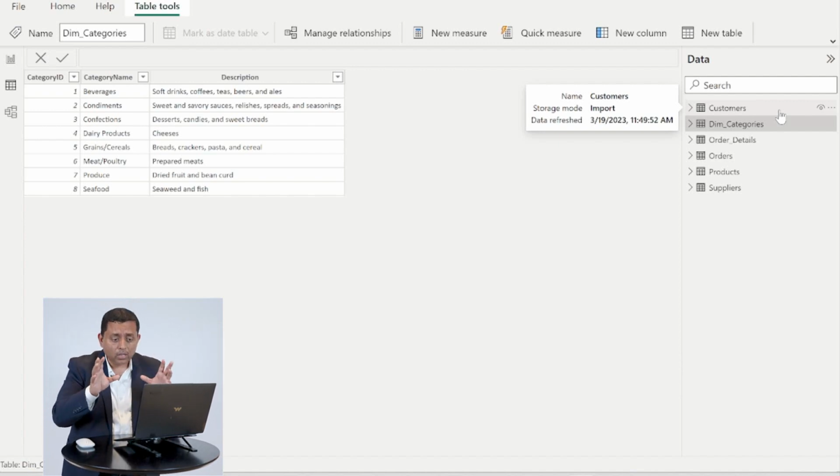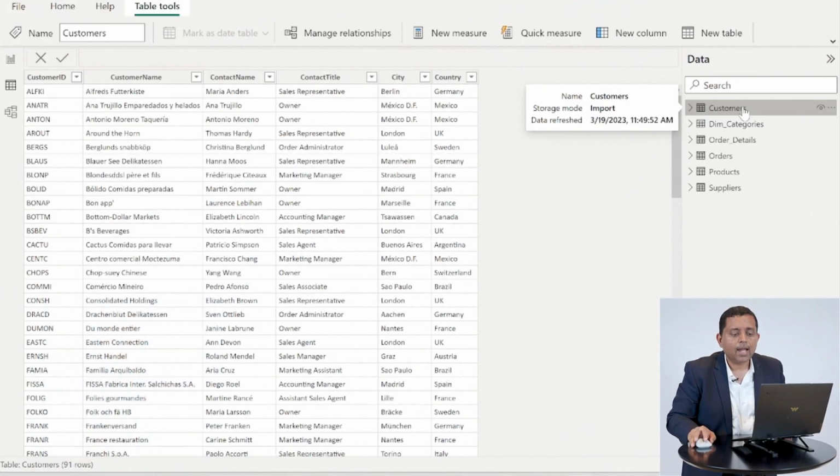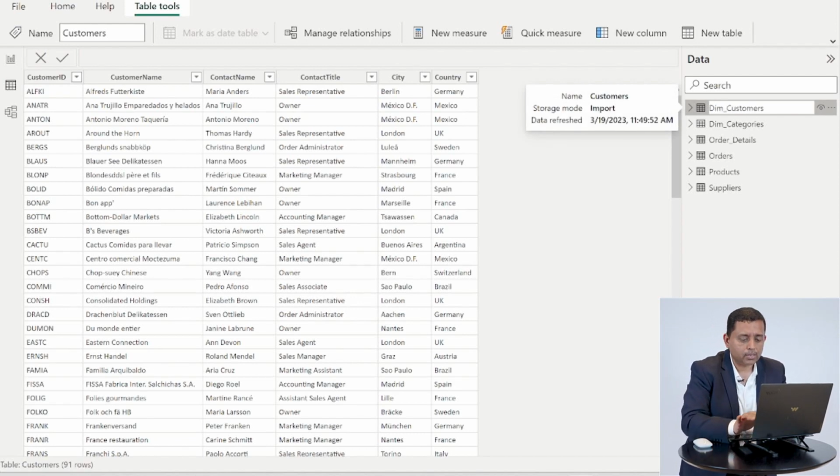But for the time being we go to customers, and we see that customers is also not talking about any transactions. So immediately we take a decision, call it a dimension. So we say dim customers.